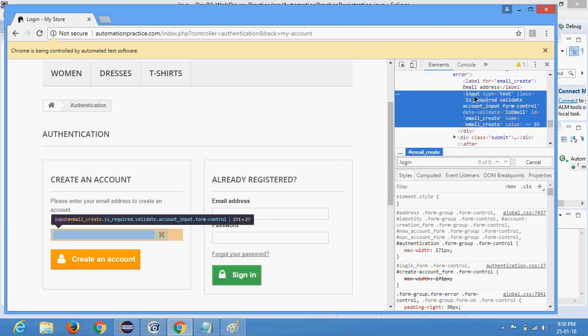Okay, you can see that input type equal to text. Okay, class is required validate account input form control, guys, see. That means this one element is having 4 classes, and you can use any one class. You can use any one unique class to locate this element uniquely. Okay, so try to focus on finding a unique class.